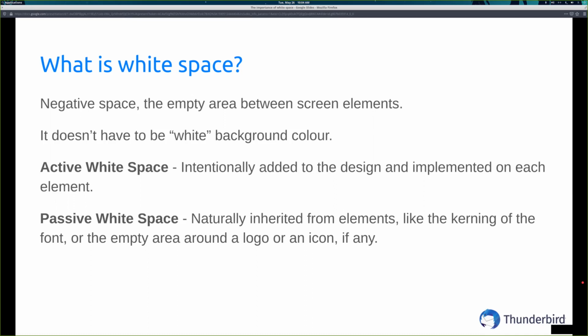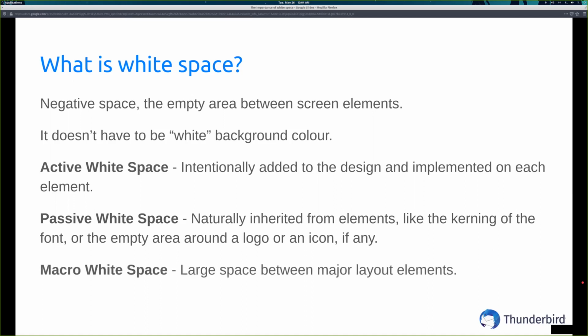affect the interface much. Then we have a third variation, the macro white space, which is literally the large areas, the large space between major layout elements. So for example, if you have few elements in the folder pane, the bottom area of the folder pane in Thunderbird is completely blank. That's a macro white space. The message pane, when you don't have anything selected, doesn't show the welcome to Thunderbird and the donation funnel, that's completely blank. That's a macro white space area that we use to separate sections.